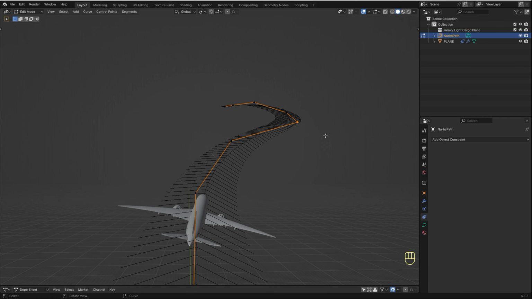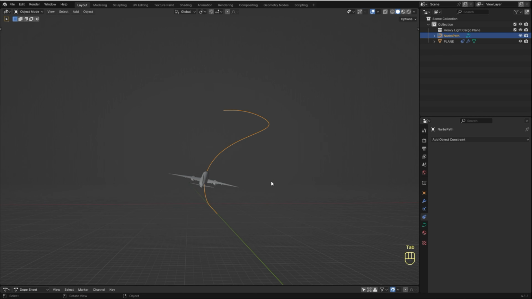I'm gonna tilt this one as well. When you're done, play the animation again and you'll notice the aircraft banking as it follows the curved path.